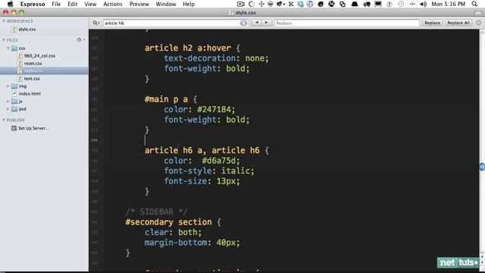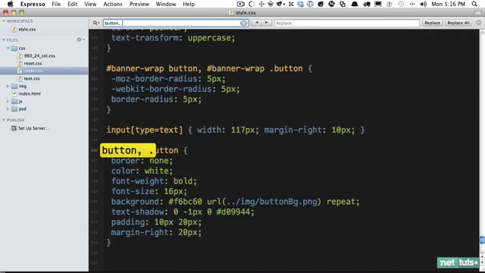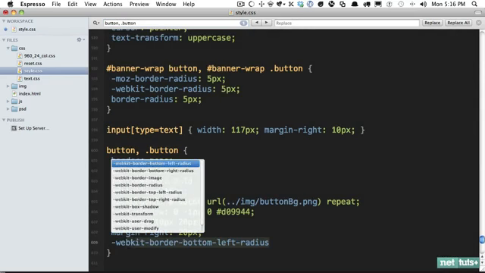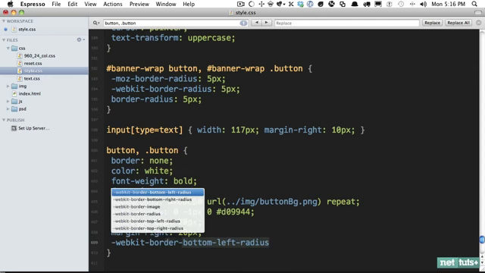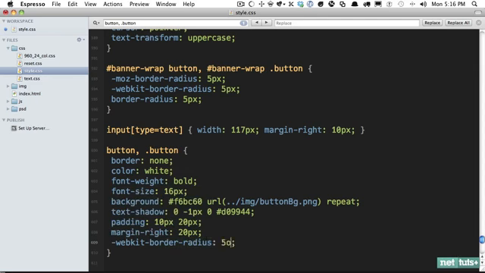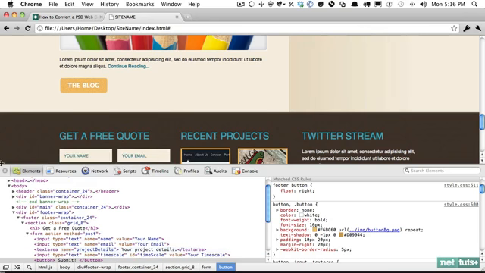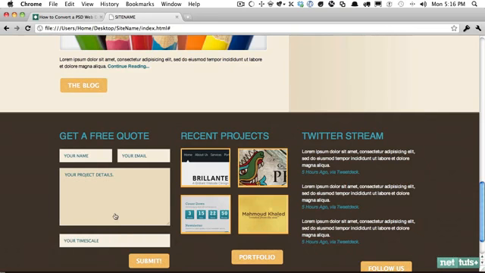No need not to. So search for button, and then maybe button. There it is. And we'll change that. WebKit, border radius. This is going to be for older versions of Safari and Chrome. And then we're also going to do Mozilla's version and the official. All right, that's taken care of.